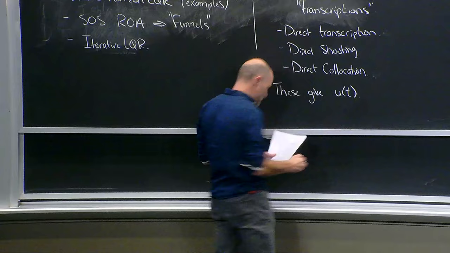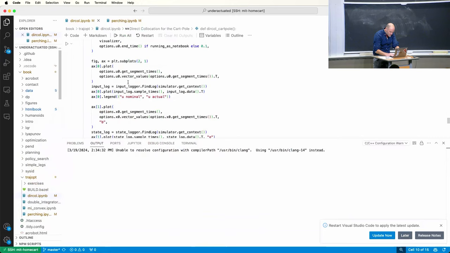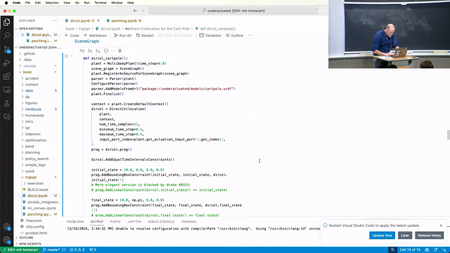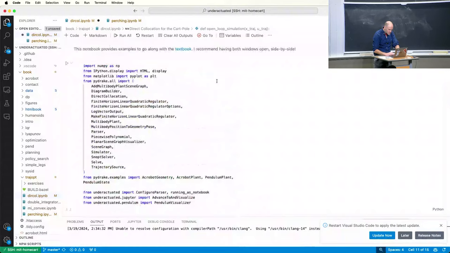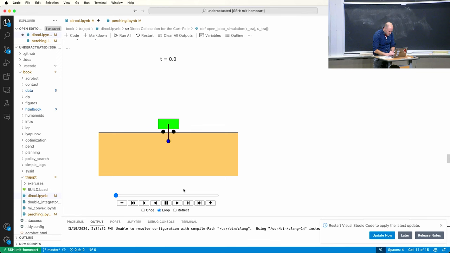And that's not enough, which is why we started talking about trajectory stabilization last time. But I added the examples I said I was missing last time here, so let's just take it as an example. We'll do the direct collocation for the cart pole. Oops, forgot to run the first cell. Okay, it instantly finds the trajectory, and it takes a little while to make my matplotlib animation, but we get a nice trajectory that swings up and balances at the top.